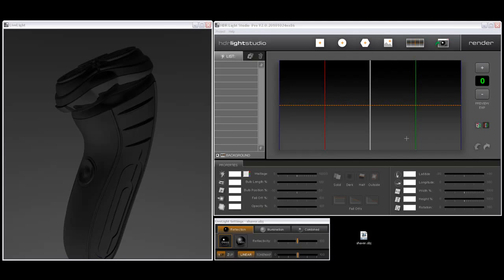Welcome to the What's New in HDR Light Studio version 2 video. This video is intended for existing users of HDR Light Studio and really introduces the new features. You'll already see that there are two new additions to HDR Light Studio: the Live Light window seen here, and the settings window for Live Light over here.